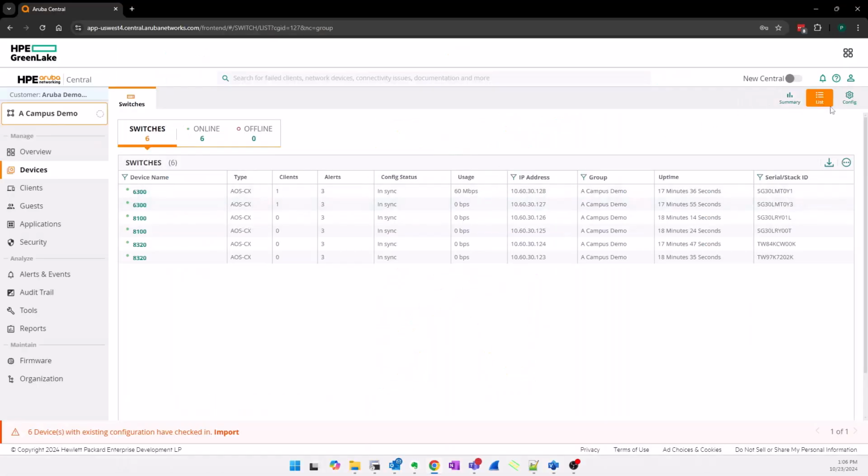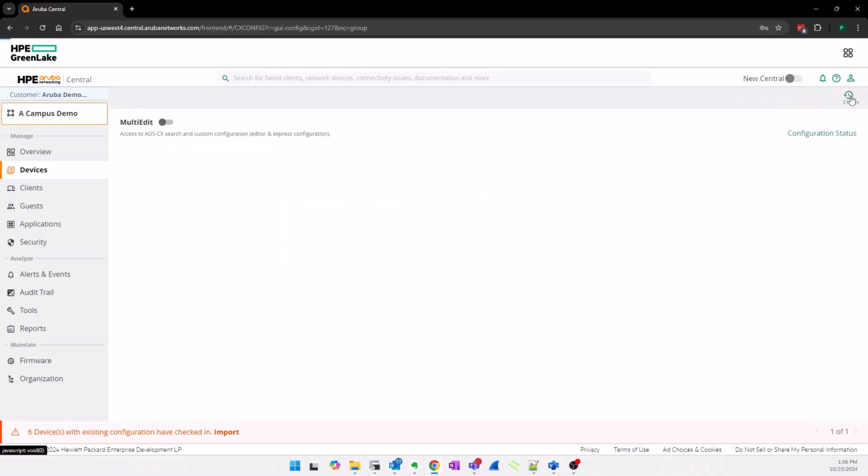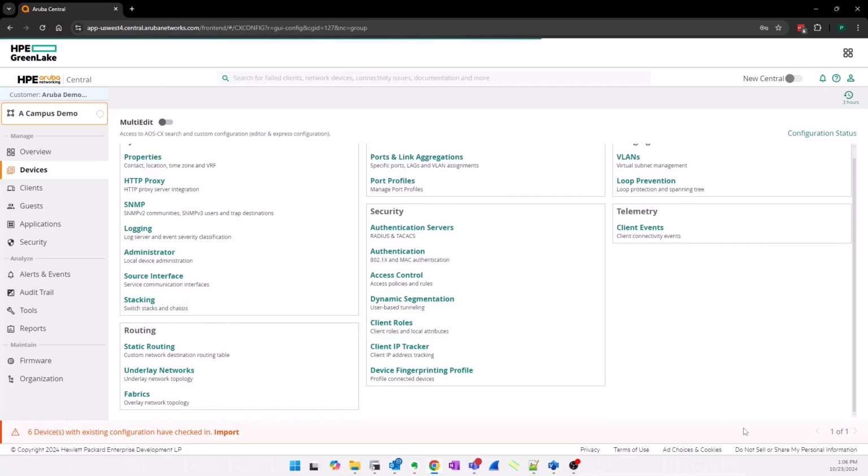Okay, back to Aruba Central. And let's see here. I don't like this message down here. Let's get this off the screen. It's cluttering my view. Let's give the browser a quick refresh here.